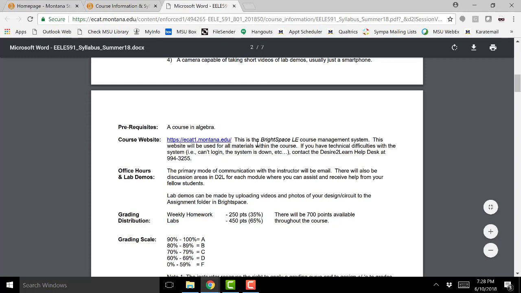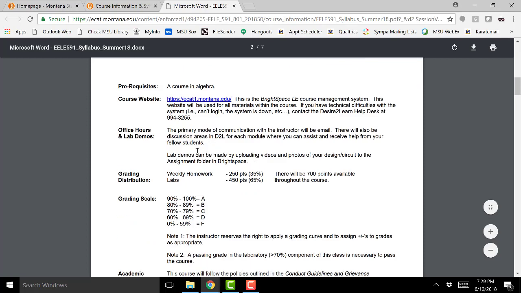Okay, the really only prerequisite for this course is a course in algebra. So this is not a calculus-based course. Course website, we just covered that. In terms of office hours, there's really no set office hours. Just email me or Trevor anytime and we'll get back to you right away.